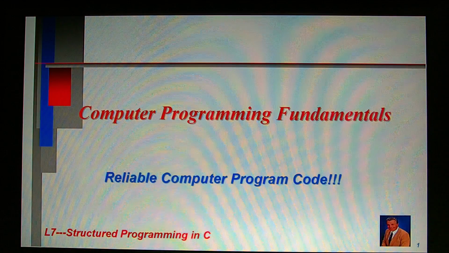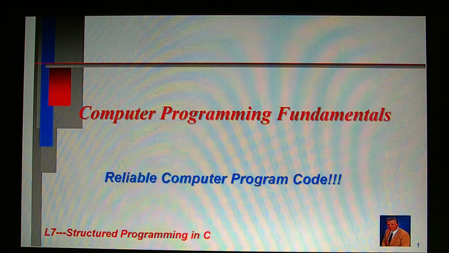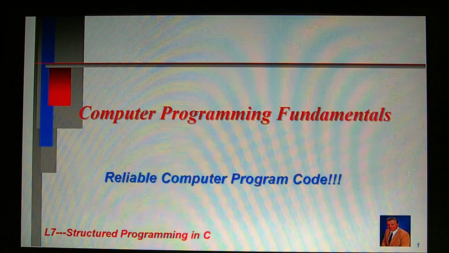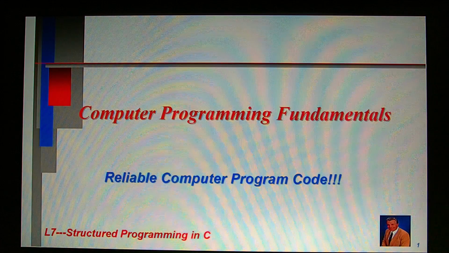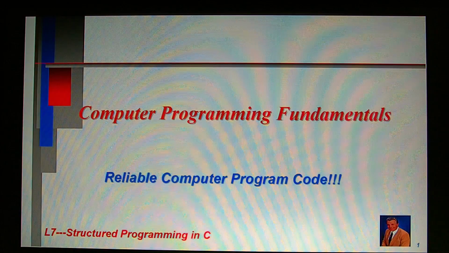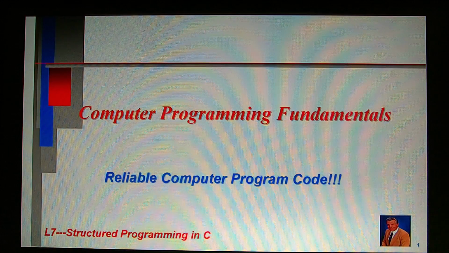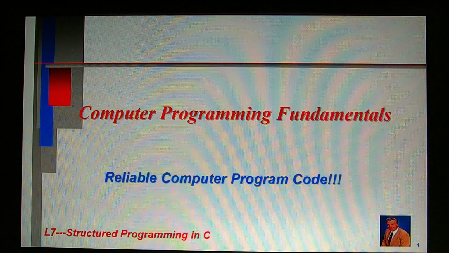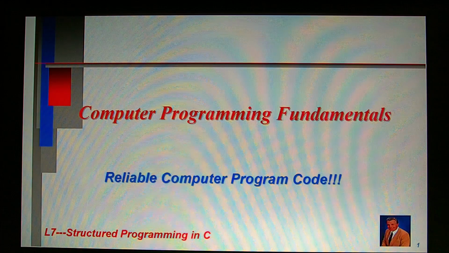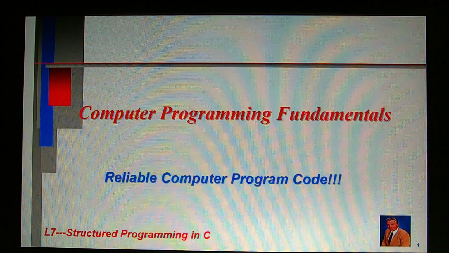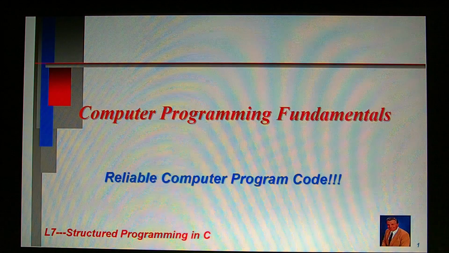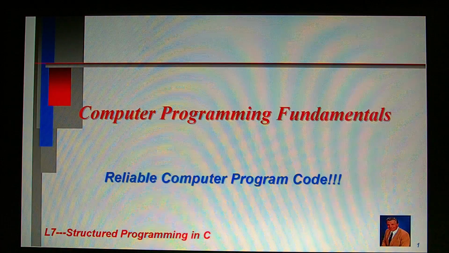The development of reliable computer programs hinges on the adherence to structured programming best practices. Structured programming best practices are independent of any specific computer programming language. As such, it is not the specific computer programming language deployed that ensures the development of reliable computer program code, but rather the adherence to these structured programming best practices.